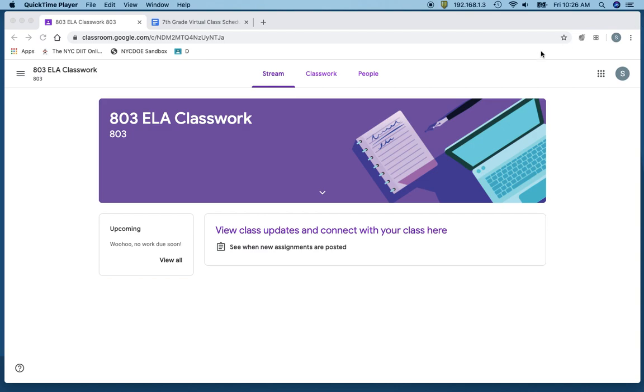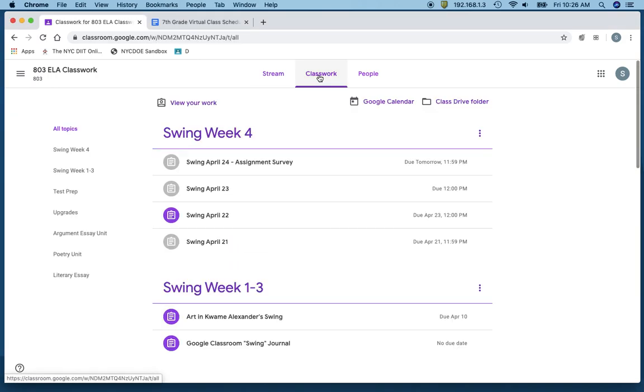A lot of students immediately go to the stream, and this is where they can see a lot of their assignments. But this doesn't let you know what is done and what isn't done. To get that information, you should always be clicking on the Classwork tab.